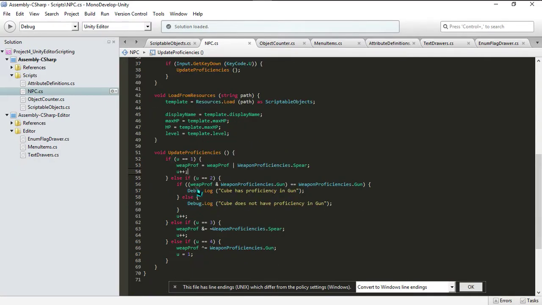Then there's the bitwise AND operator, this one here. It will compare my weapon proficiencies as they are stored to one in particular, gun, and if it equals gun, so in other words, if my weapon proficiency has gun already, that is what this statement means. If it does have it, then it has proficiency in gun. If my weapon does not have proficiency in gun, well then it doesn't.